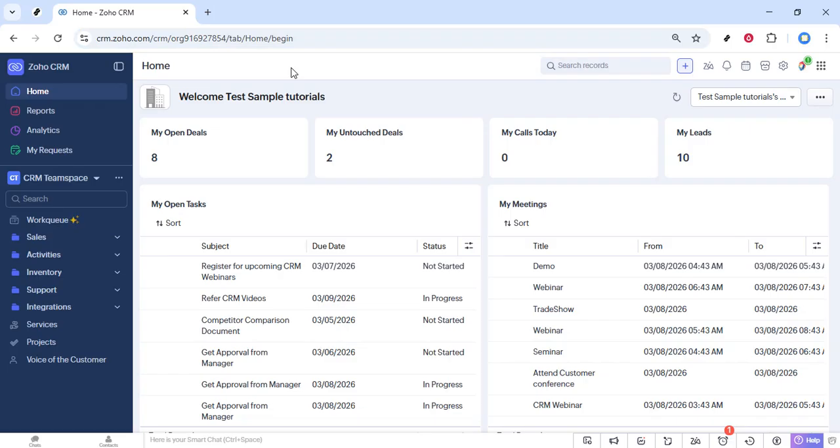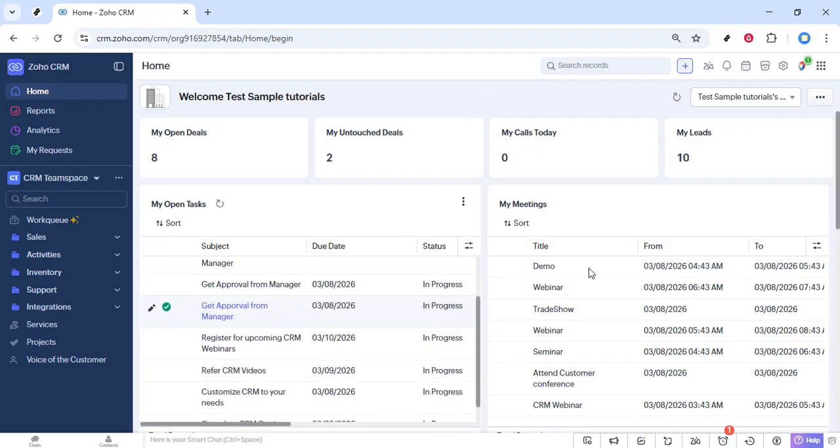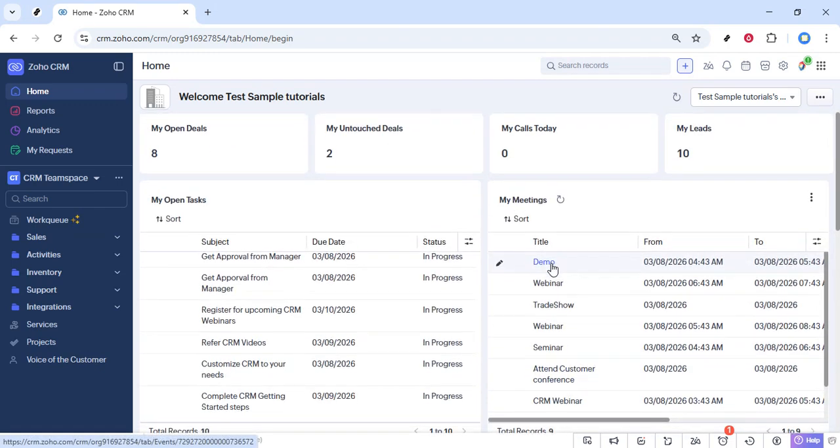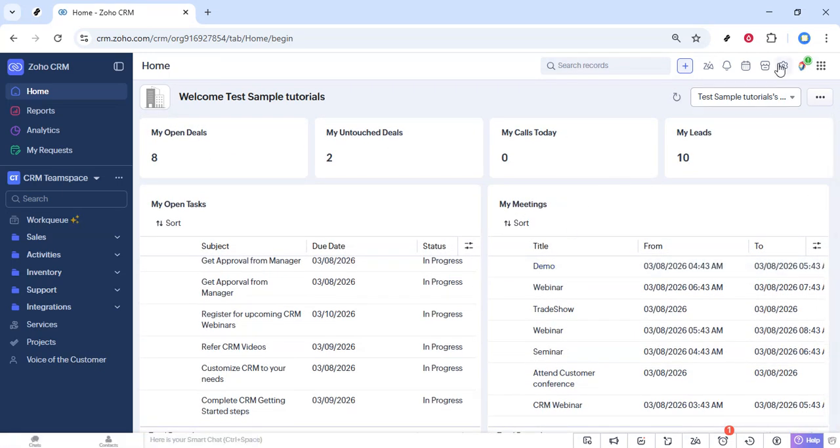Once you're in, you'll be on the main Zoho CRM dashboard where you normally see your standard modules like leads, contacts, and deals. Now, look up to the top right corner of the screen and find the gear icon. This is the setup or settings area for your CRM. Click on that gear icon to open the settings panel. This is where you can manage all of your customization options, including modules, fields, automation, and more.